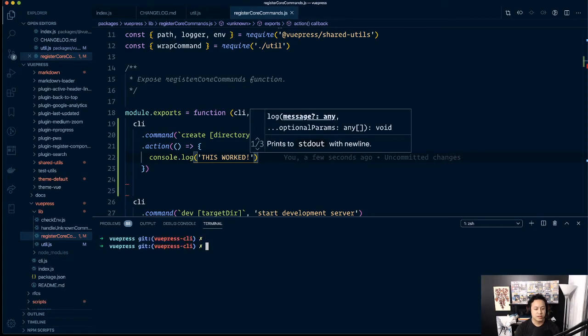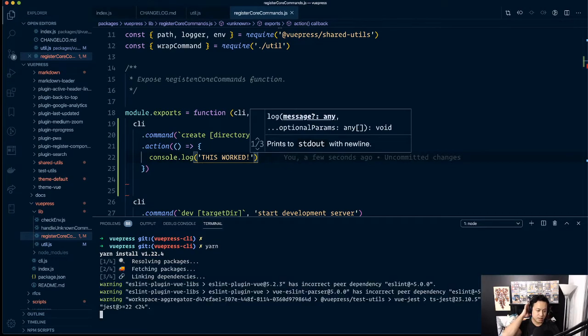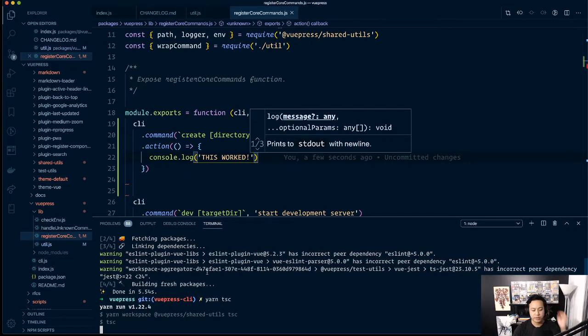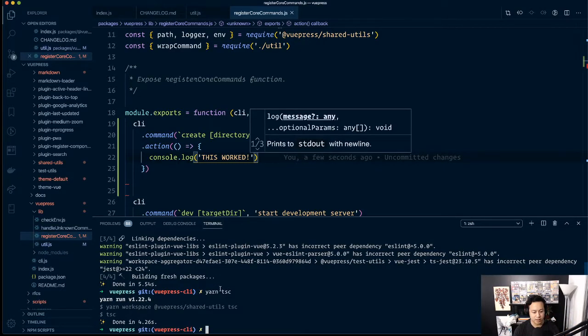Okay. So let us try to see if this works. Let's make sure all our dependencies are installed inside of our VuePress repo. Then we're going to go ahead and run yarn tsc, which will compile all the TypeScript stuff and make sure everything's compiled correctly. Great. And then we're going to run this yarn register VuePress.